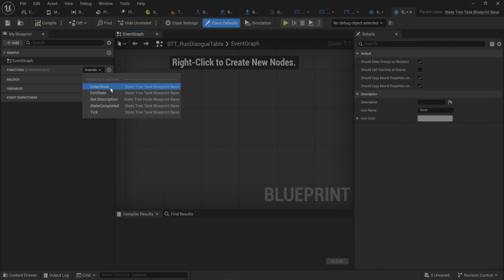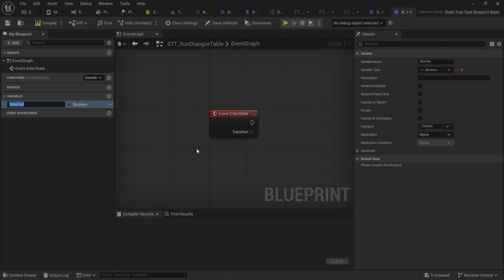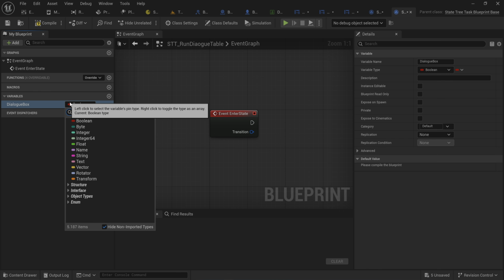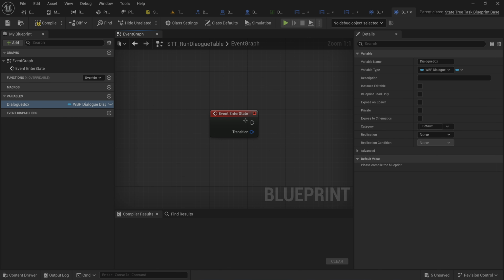We have a onState enter, and we have a couple of variables. So first and foremost, we have our dialog box, which is going to be of type dialog display. So WBP dialog display, and that will be an input just like we did before, because we require a dialog display to literally do anything.